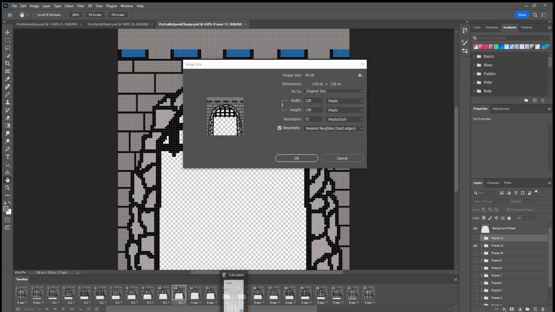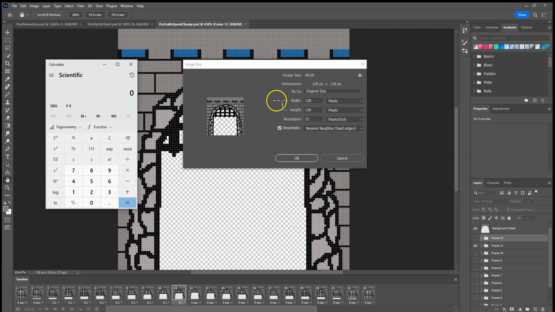The easiest way to figure this out is to grab your calculator and say, okay, I have 128 pixels wide, 128, and I need a total of, let's say, 4 frames of animation across. So that'd be times 4, and that would tell me I need a total of 512 pixels in width to hold my sprite sheet. That doesn't tell me the height though, because if I had 8 frames, then I would have to take 128 times 2, which would be 256. And that would tell me I would need a 512 wide by 256 high image.